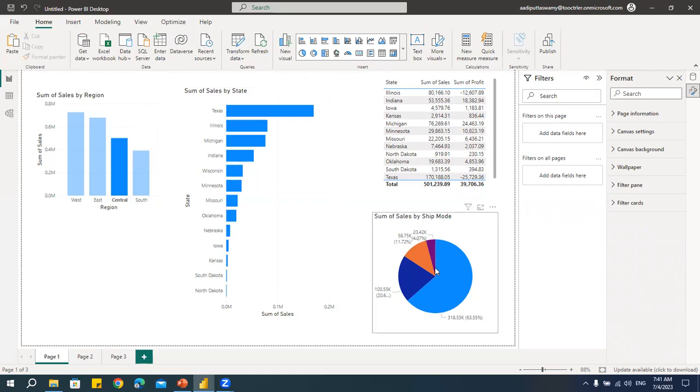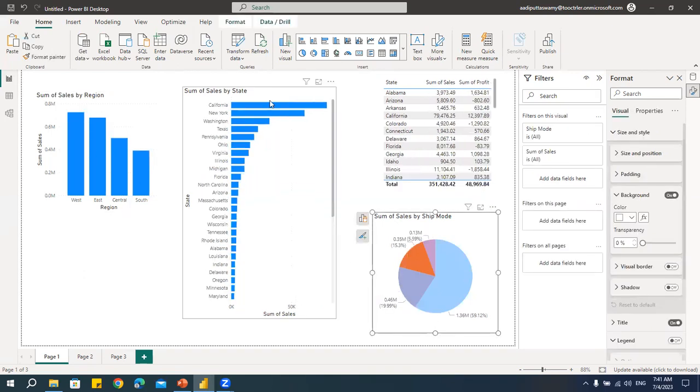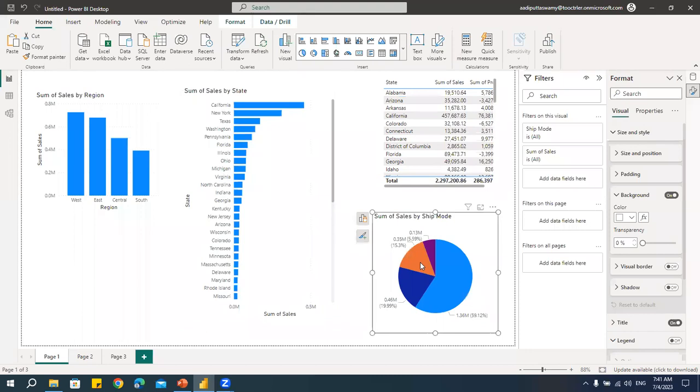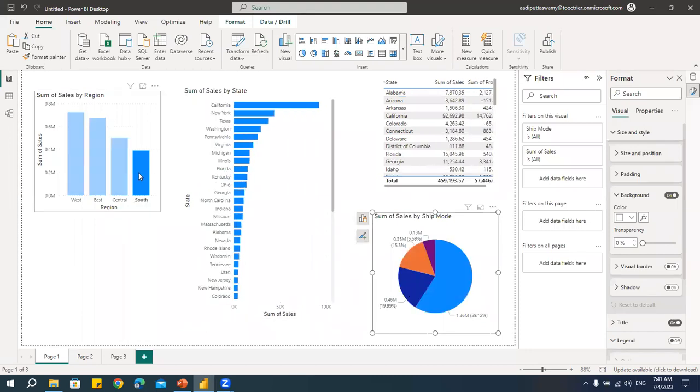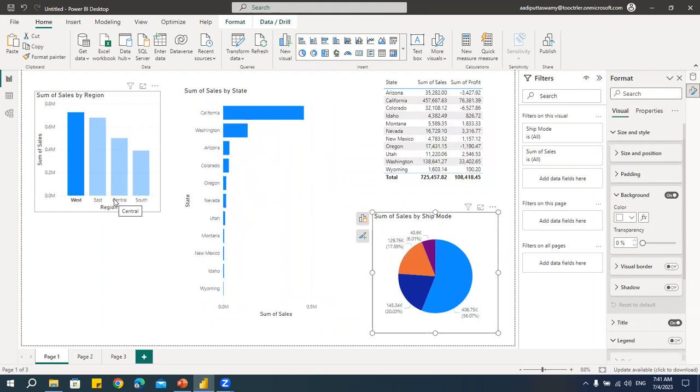Now, if you go here, select this scene. No interaction here between these visualizations. But if I click here, all the other visualizations will be filtered, right?